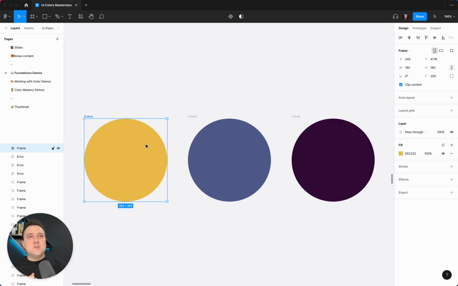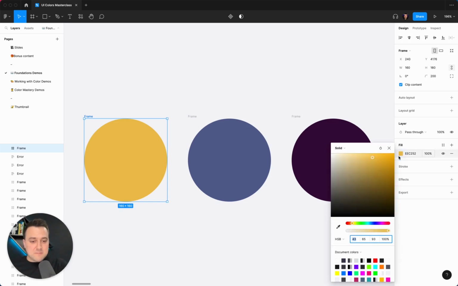So I am going to go with something like hue of 50, saturation of maybe 65, and brightness of 80. Okay, so 40, not too far away. 65 was really there. And okay, it's even brighter than I expected at like 93.